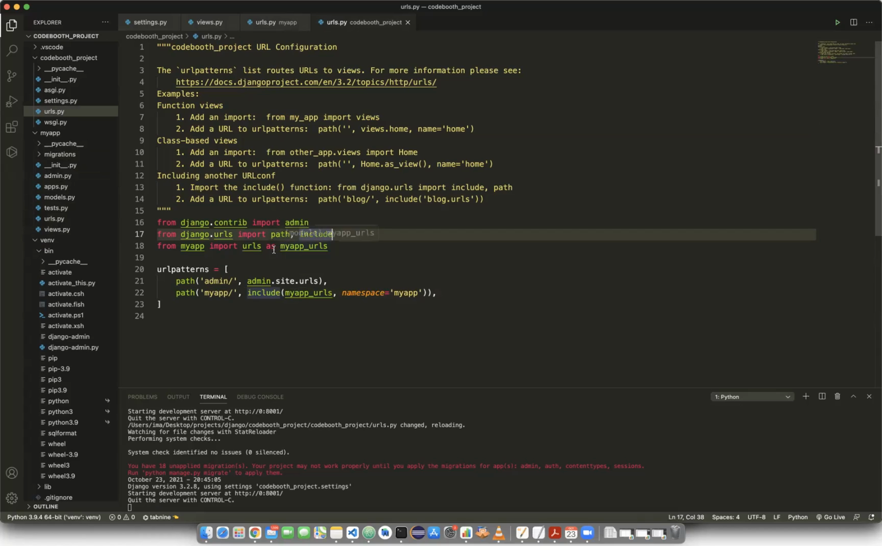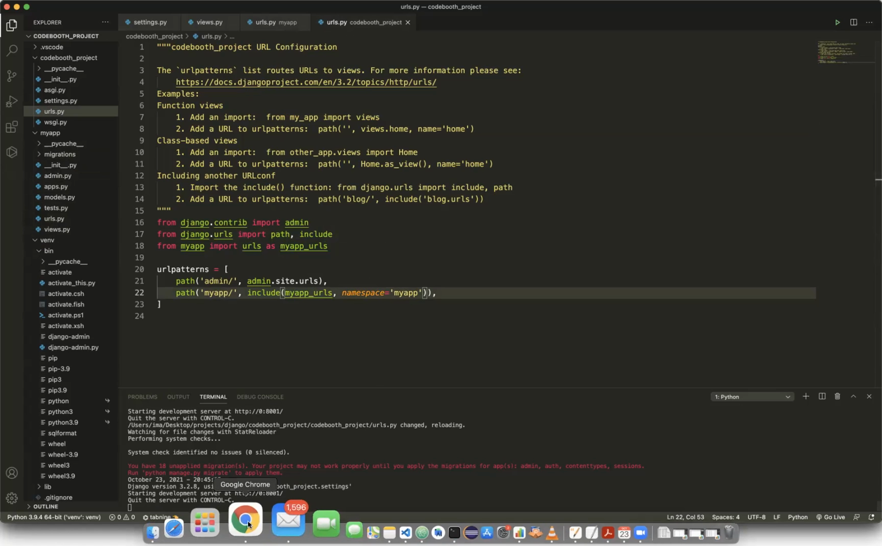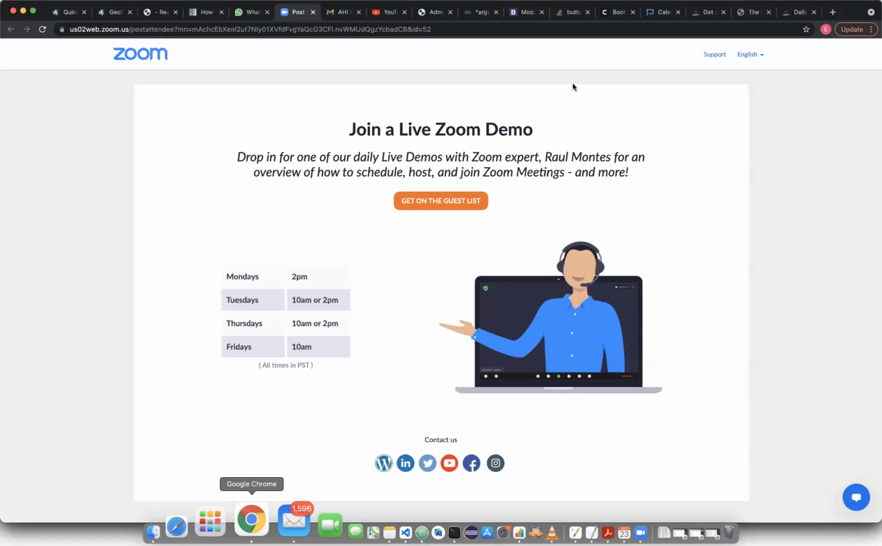Then the alias that I created for the URLs file is here as well. Then the namespace. The namespace is always the same as the name of the app that we created. All right, so I'm going to a browser and then I'm going to see what I get from this.